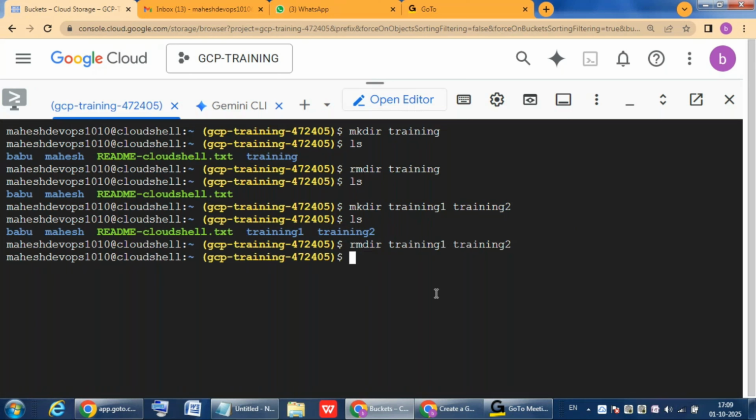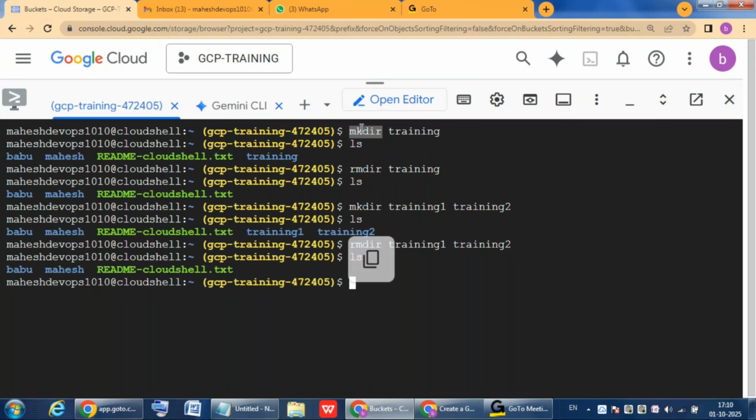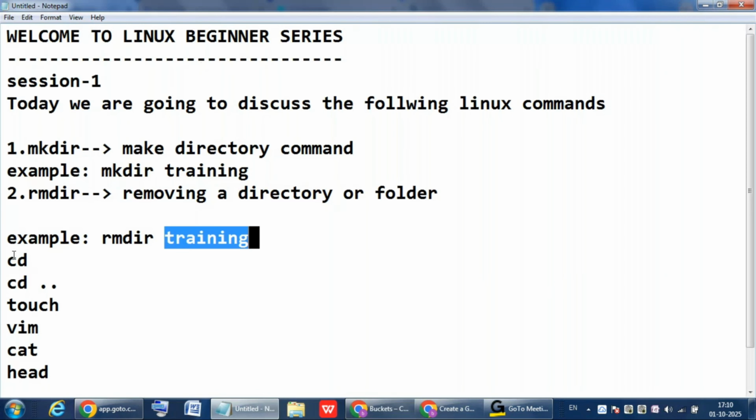How to check? Just use ls command, listing command. Ls means list. You see here, there is no folder here, training1 and training2, they both got removed. This is how we can use mkdir for single folder and for multiple folders. Okay, and the same way we can use remove directory for single folder and multiple folders. So this second command is over.